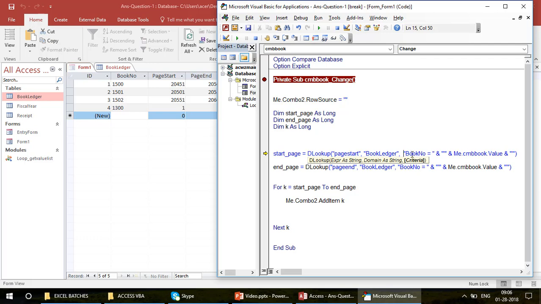So we are saying basically book number equals what? 1500. Where is the book number 1500? It will fetch the 1500 for you and then return the page start number. So when you run this, you can see this variable holds 20451.